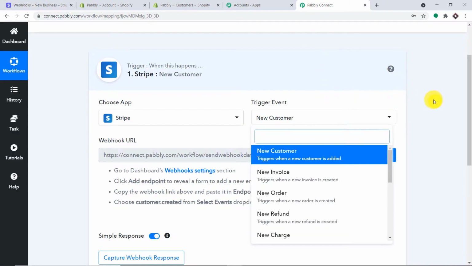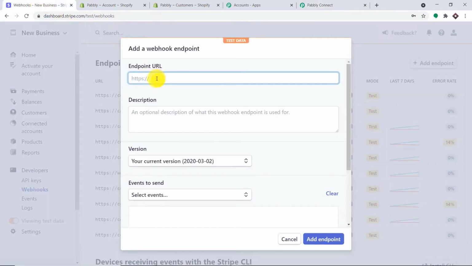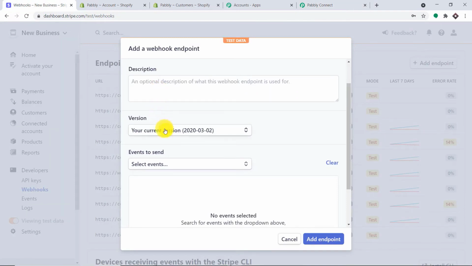Go to Pabbly Connect. Okay, and let me just copy this. This is the webhook URL or the endpoint URL it is asking for. So let me just add this here. Now the description, let's keep it as empty. The version will remain same.